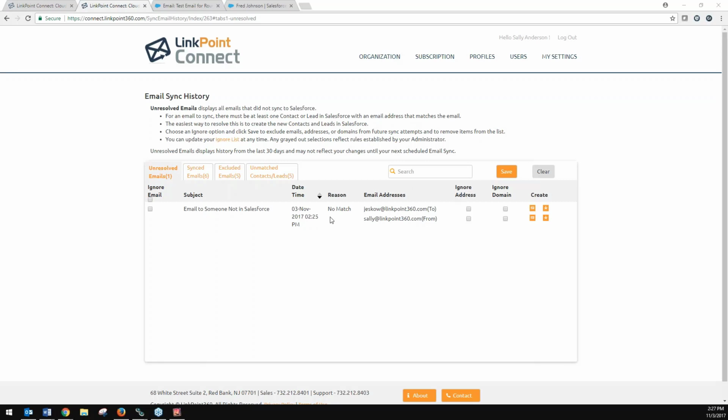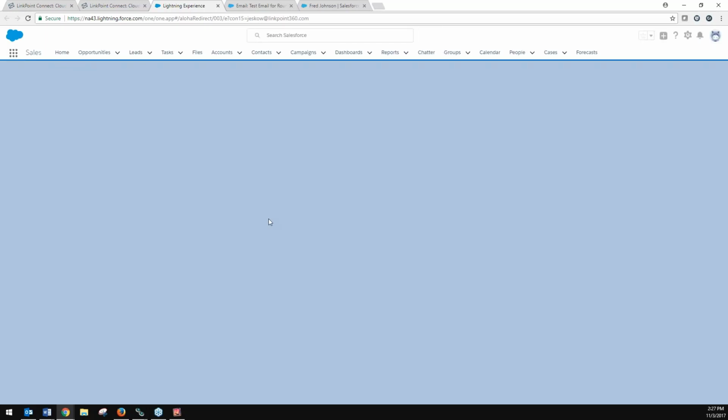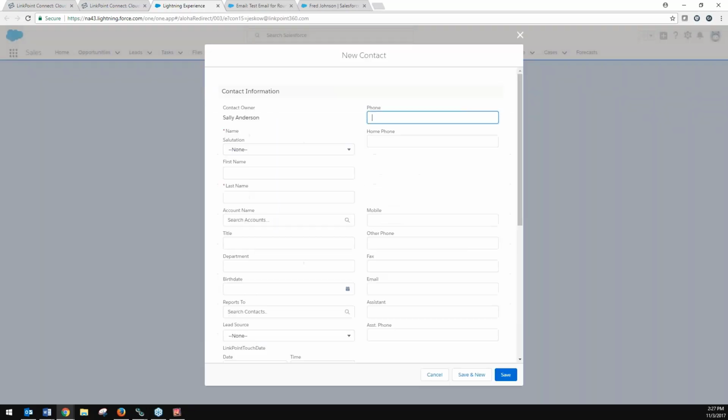So that's how we handle unresolved. It's pretty easy to clean this up, find the reason why an email didn't go. I believe if you click this, it just launches that screen. So it's your create a new contact screen in Salesforce, and you can go about your business.